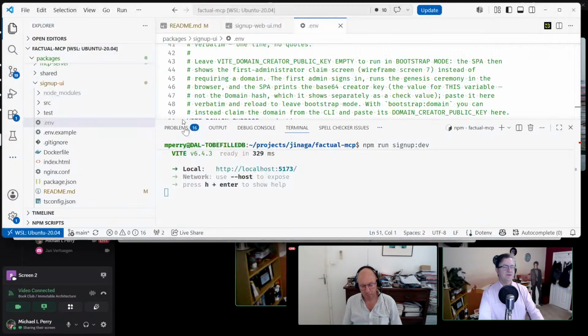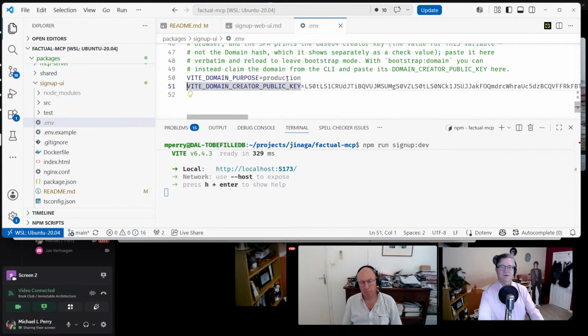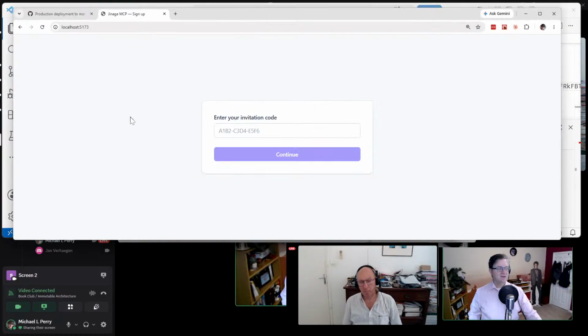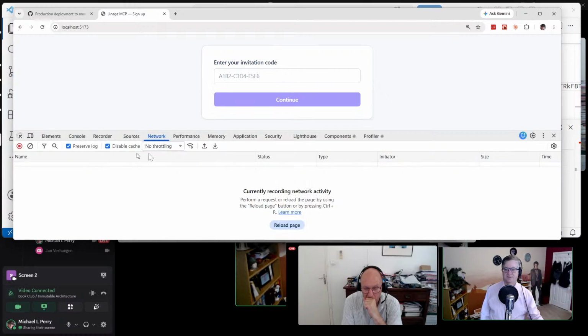All right. So what is supposed to happen, because now we are in a different mode where we have a creator public key, is that it doesn't show us that page where we create a domain. It says, oh, I already have one. But then the next thing it's supposed to do is check to see, is the logged in user an administrator or not. And this is the page that should show up if they are not.